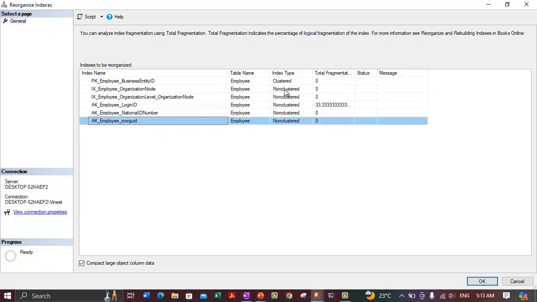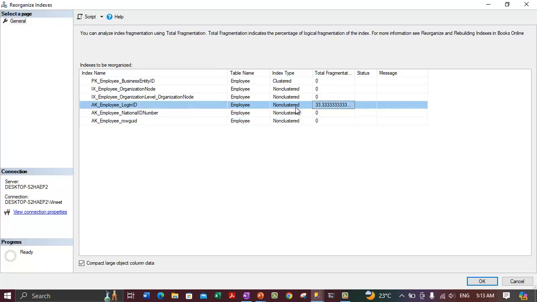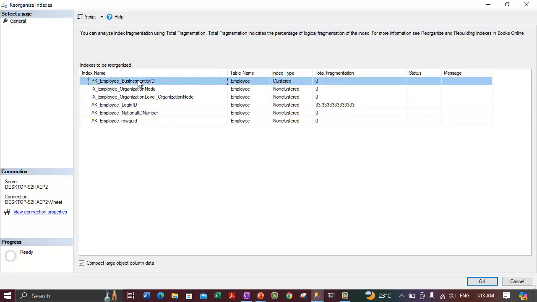If we take a look at the indexes here, only one index is fragmented, even though we are rebuilding them all, which is not required at all. But for demonstration purposes, we are rebuilding all the indexes. Otherwise, rebuilding all the indexes is not required here because only one index is fragmented. So we will verify that the correct indexes are in the indexes to be reorganized grid, and we can remove any indexes. For example, if we don't want to rebuild certain indexes, we can remove them as well.